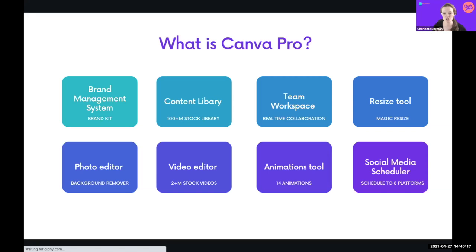And then we want to ensure that you can achieve your goals as quickly as possible in Canva, so you can get in, get out, and pump out your content as quickly as possible. So some of the features that we have that are available in Canva Pro to help you with this are our Resize tool, Magic Resize, our photo editor, where you're able to remove the background from photos in a single click, our video editor and ability to access over 2 million stock videos, our animations tool, which has 14 animations that are all applied in a single click, and our social media scheduler. So you can publish across the internet and schedule to 8 different social media platforms.